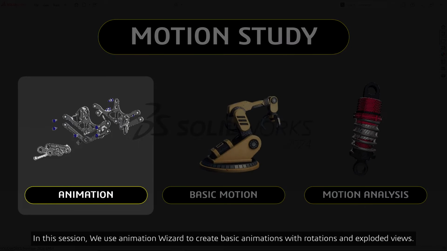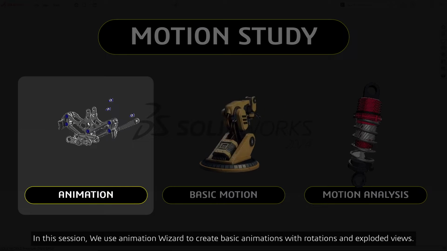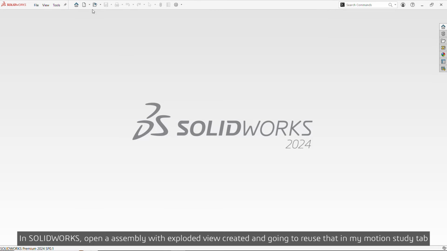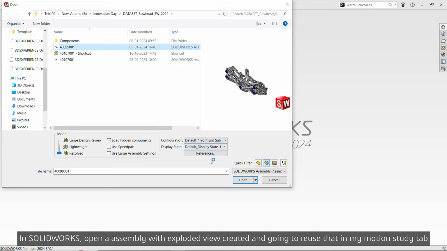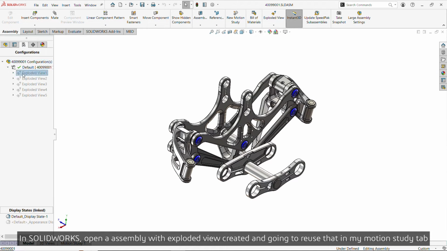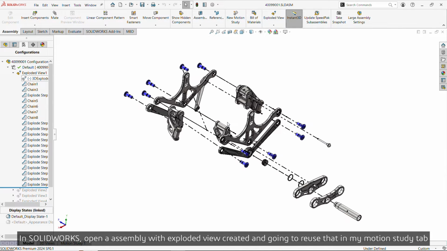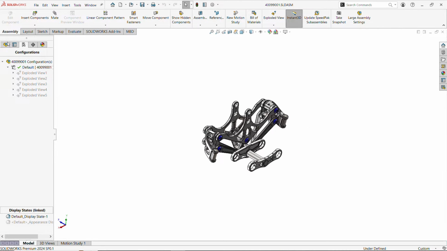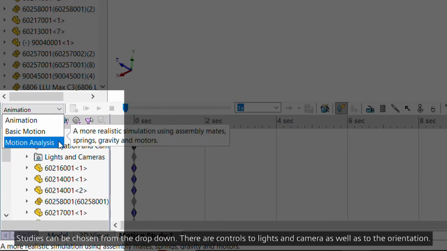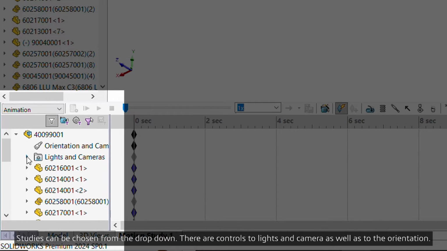In this session, we use Animation Wizard to create basic animations with rotations and exploded views. In SOLIDWORKS, I open an assembly with an exploded view created, and I am going to reuse that in my motion study tab. Studies can be chosen from the drop-down. There are controls for lights and camera as well as for the orientation.